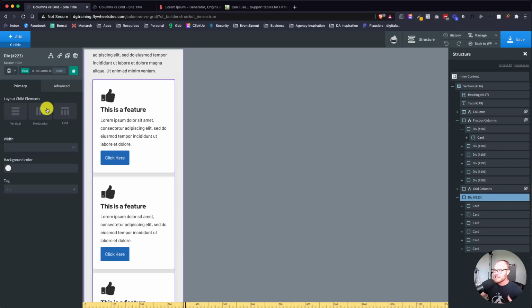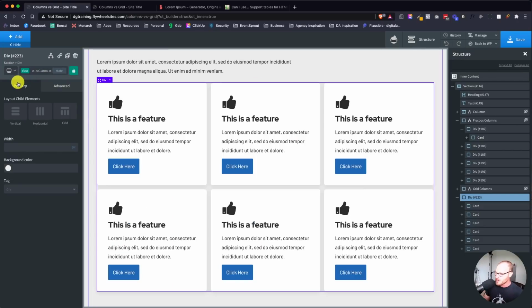Didn't have to know anything about really how grid works. I just slapped on some utility classes. I said, hey, I want 3 columns. On large devices, I want 2 columns. On medium devices, I want 1 column, and I want a gap between them that looks like this.